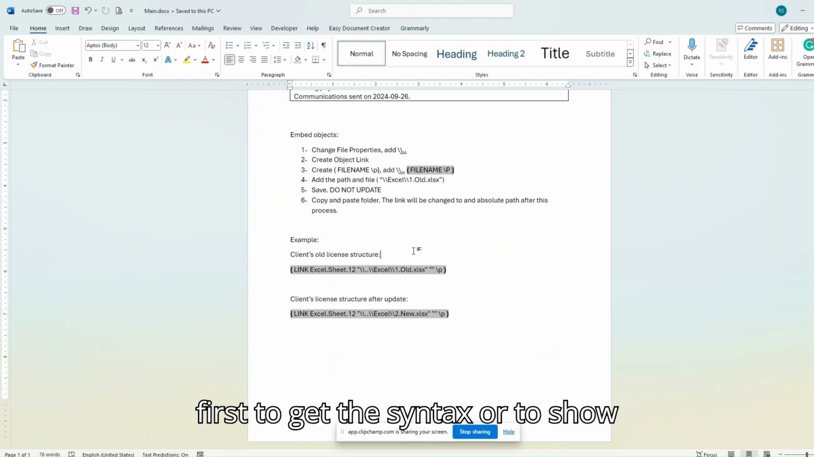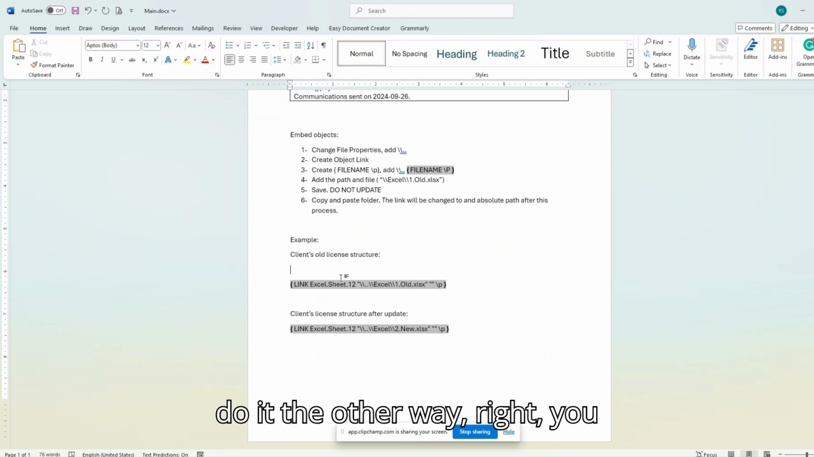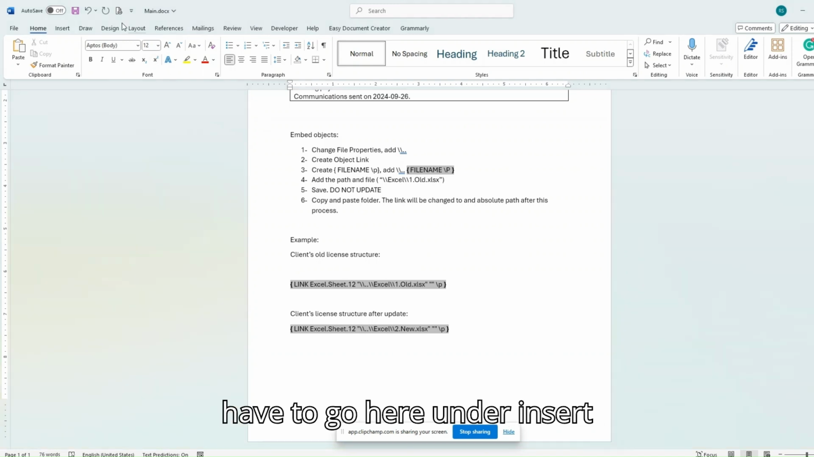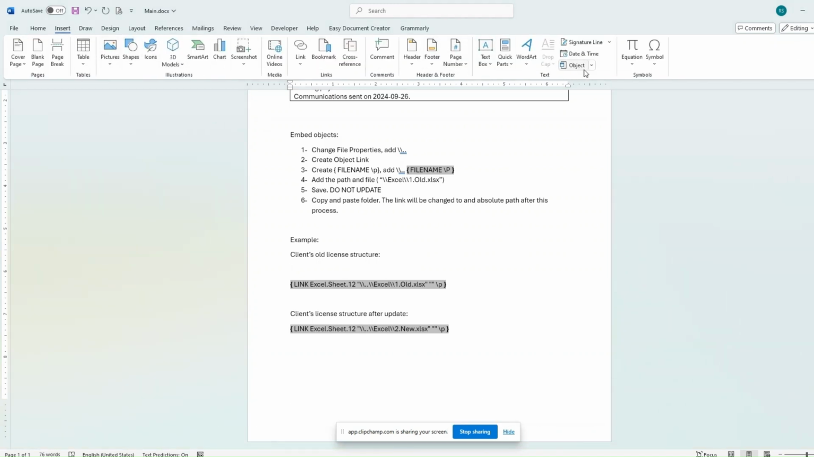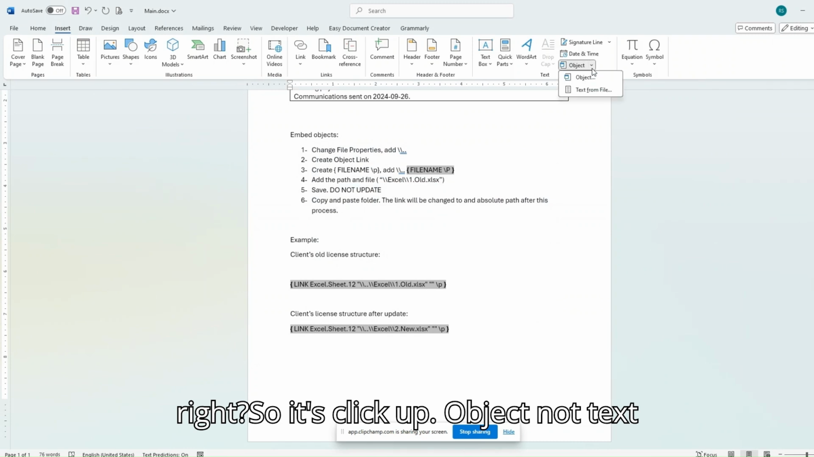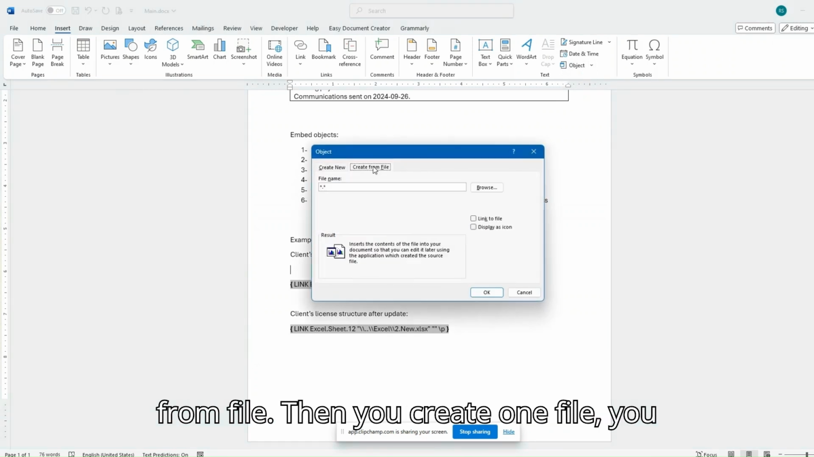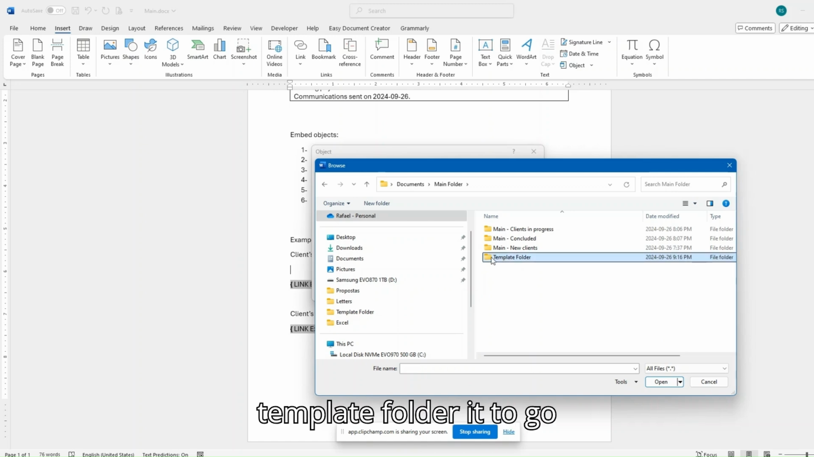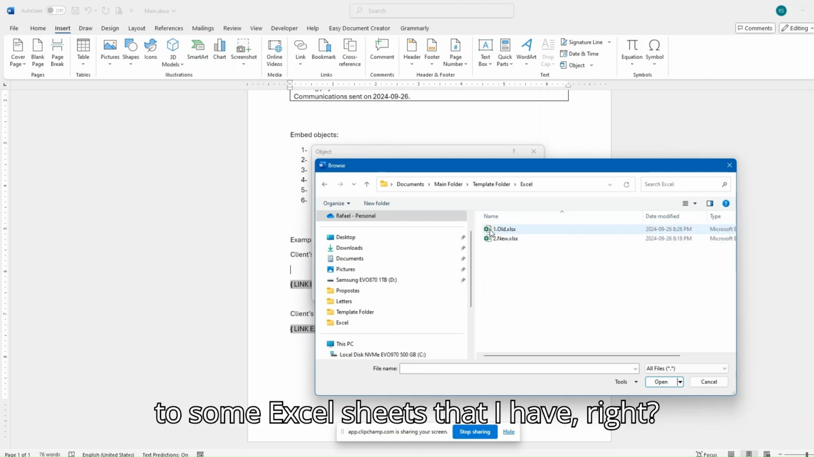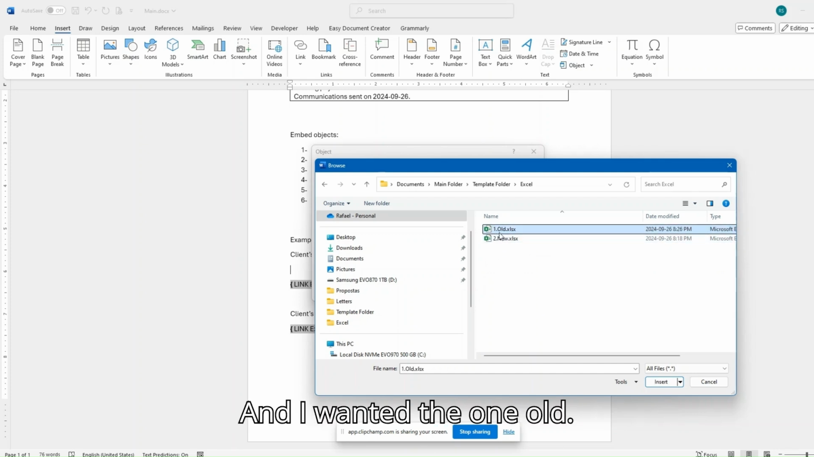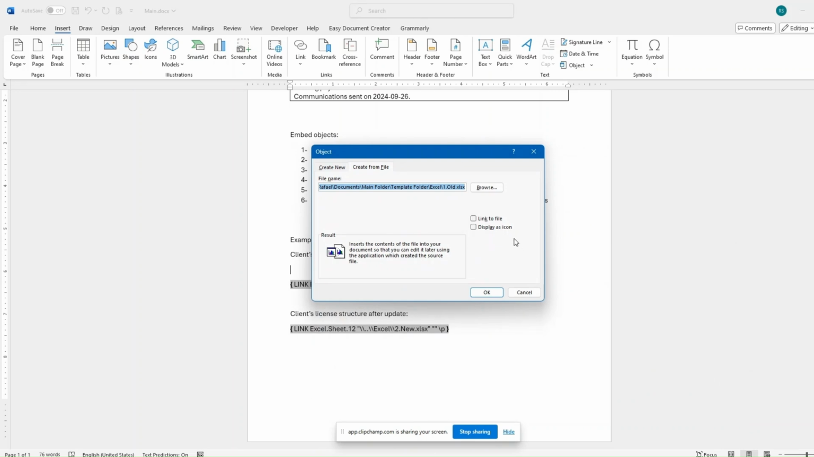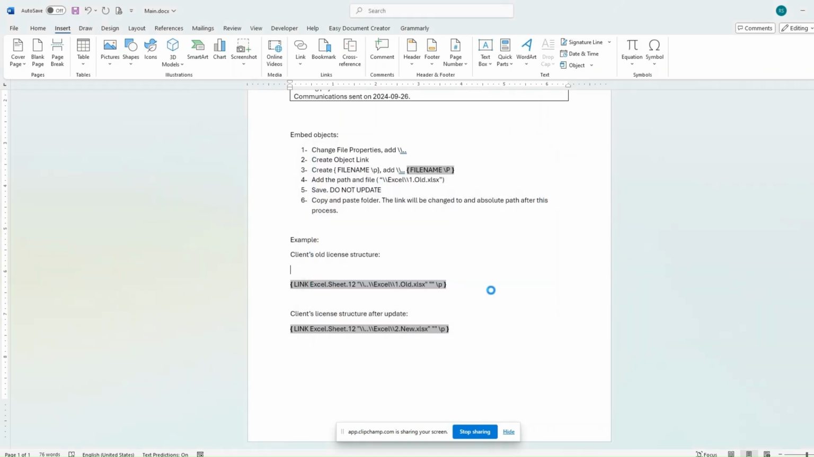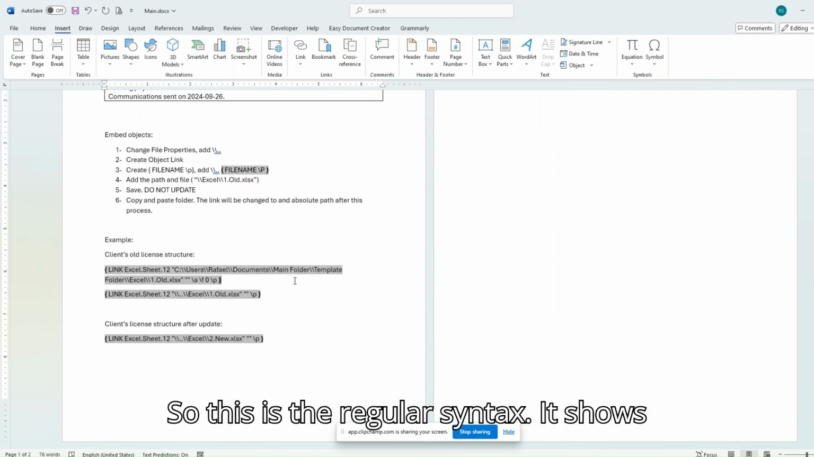Now all you need to do is create the same structure as always, but first, to get the syntax or to show you where this came from, if you want to do it the other way, you have to go here under Insert, Object, right, so it's click Object, not text from file. Then you create one file, you browse to the file you want, and in this case, I wanted from my template folder it to go to some Excel sheets that I have, right, and I wanted the one old. Okay, then you click link to file.